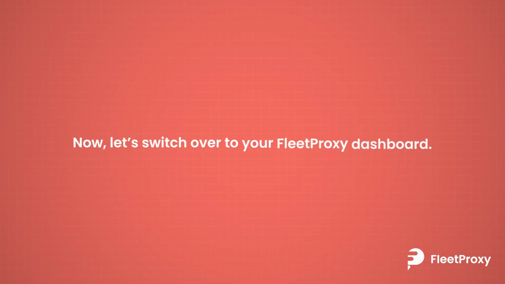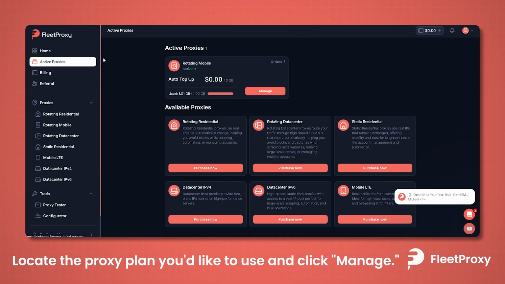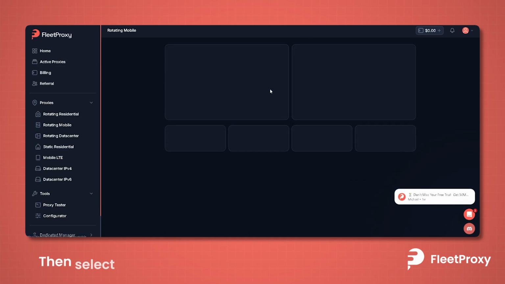Now let's switch over to your FleetProxy dashboard. From the left-hand sidebar, click Active Proxies. Locate the proxy plan you'd like to use and click Manage, then select Generator.